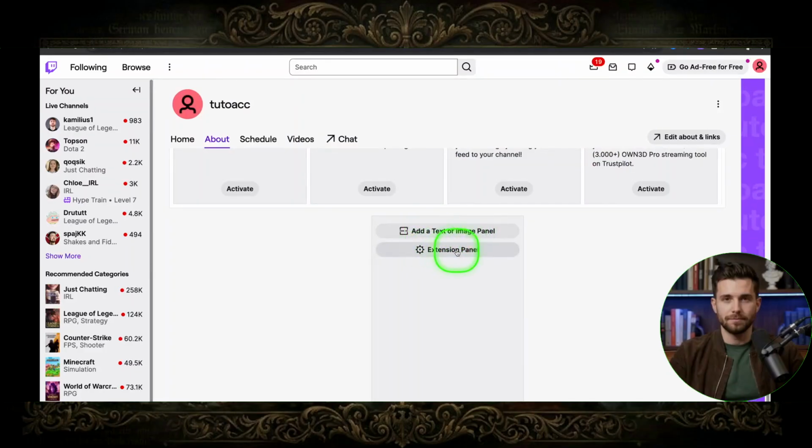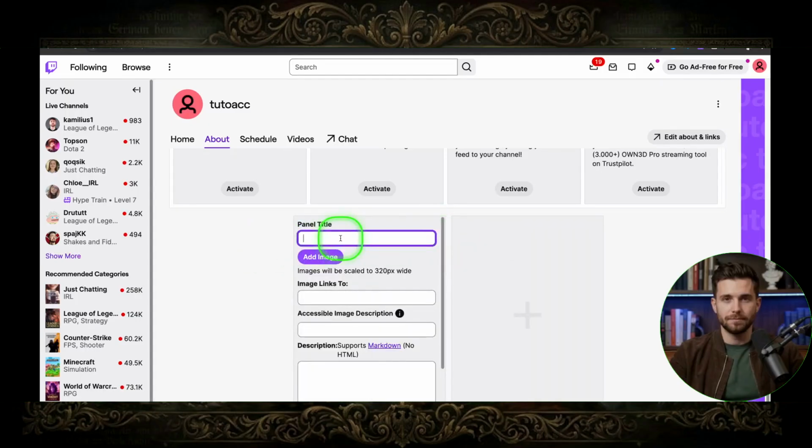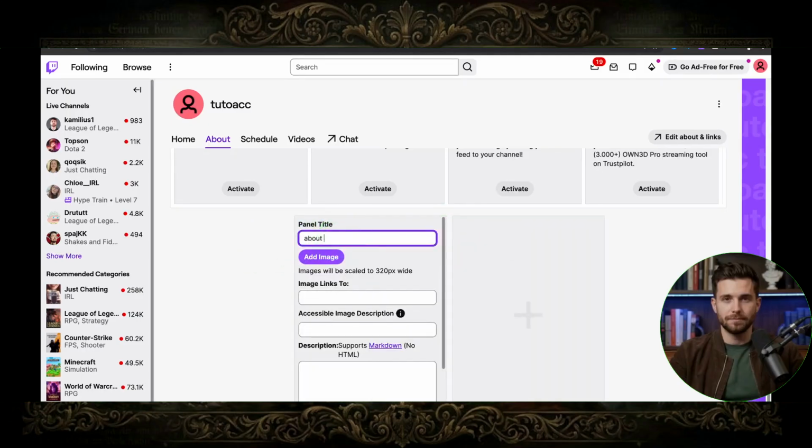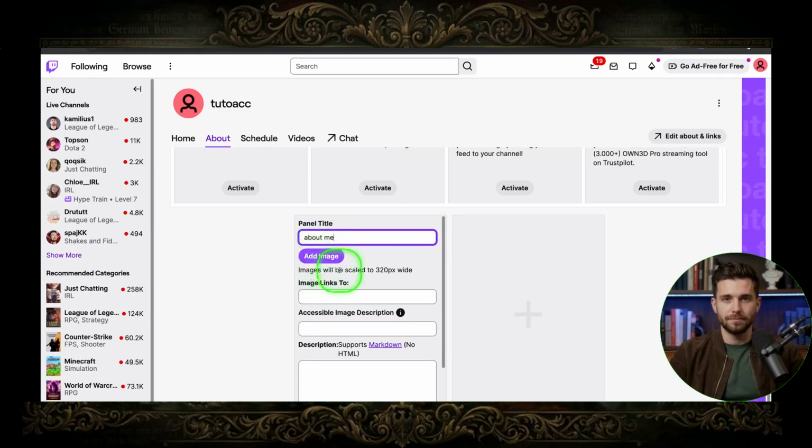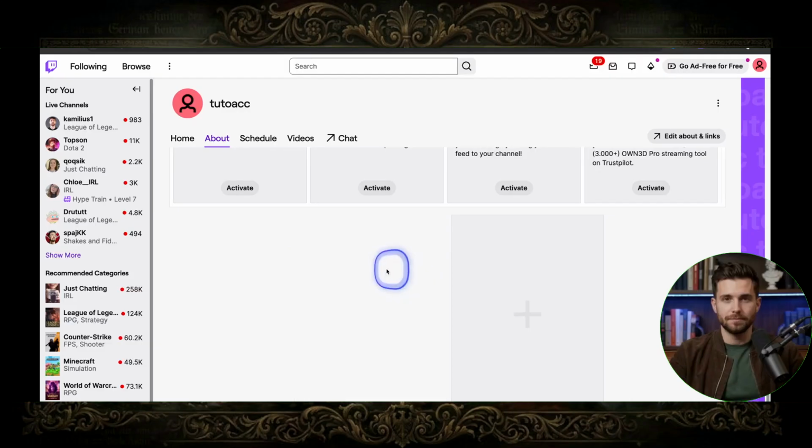You can choose between a text and image panel or an extension. I will select the text option. Enter a title for your panel, like About Me. You can also upload an image from your computer. Just ensure it is 320 pixels wide.